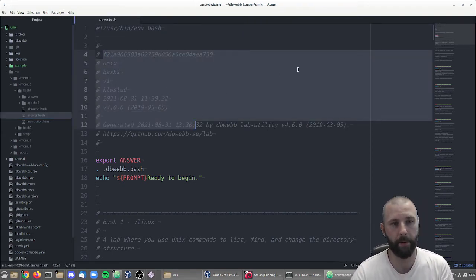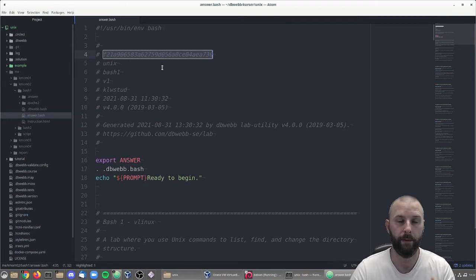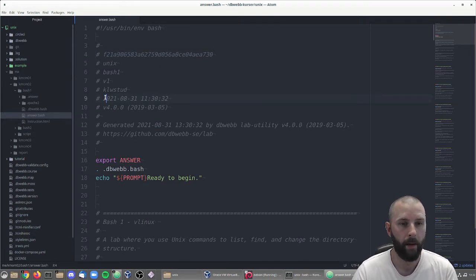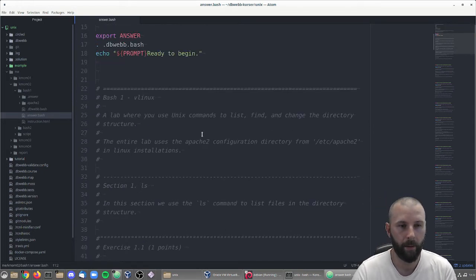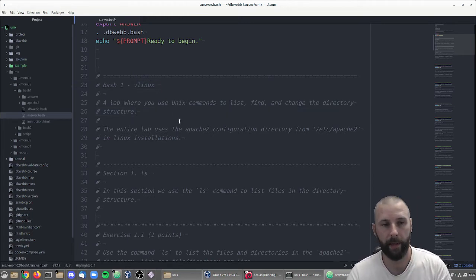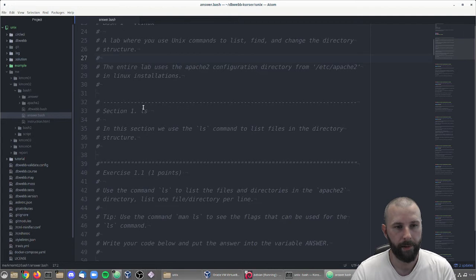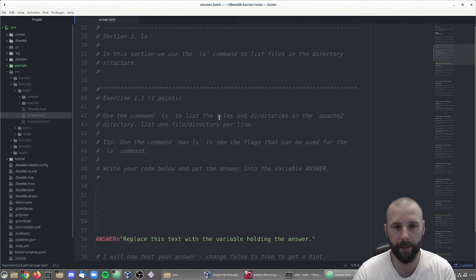First off is some information about which course, which lab, a unique key that's generated for me, what time it's generated, everything. Not so important. You go down here, bash 1, it's also part of another course called VL Linux. Section 1 is about the command ls. Exercise 1.1 is worth 1 point. Use the command ls to list the files and directories in the Apache 2 directory.